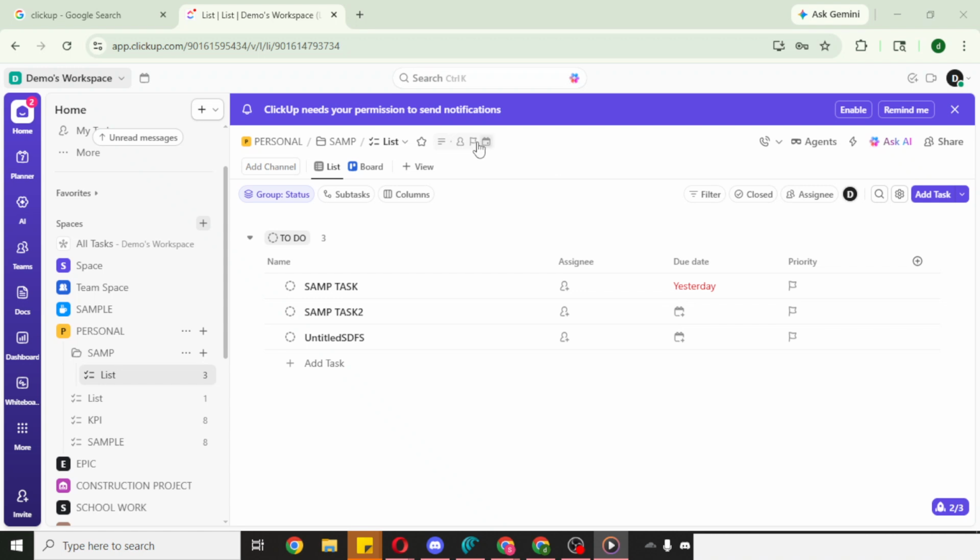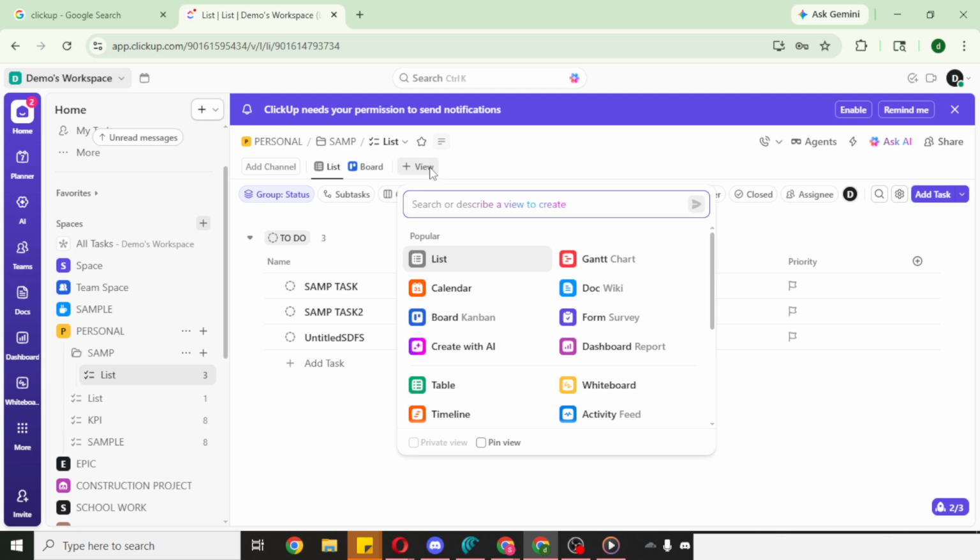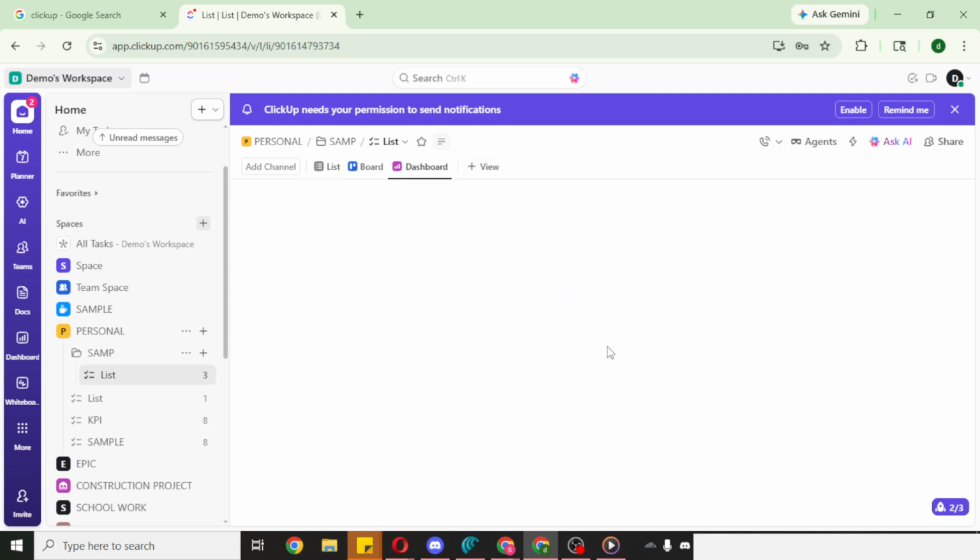Choosing the right space keeps everything organized and makes sure the people who work there can easily find and use the dashboard. Inside your space, look for the Add View button. This is where ClickUp lets you create different ways to look at your work. Click Add View and then choose Dashboard. You're telling ClickUp that you want a high-level visual command center rather than a list, board, or calendar.